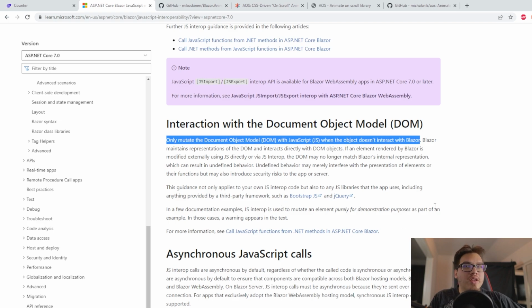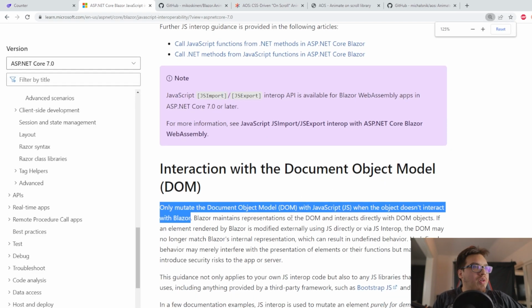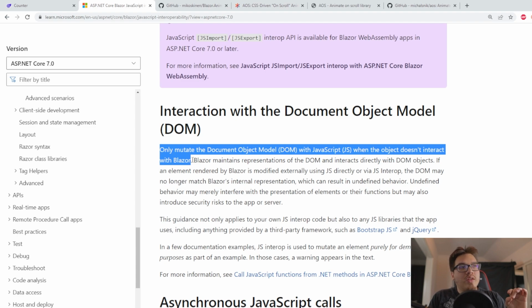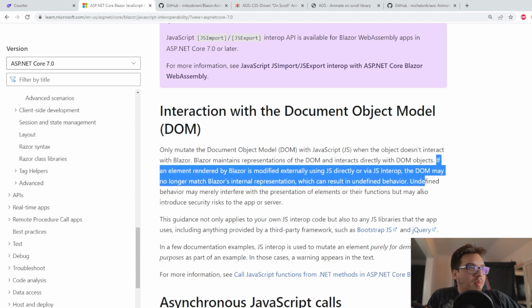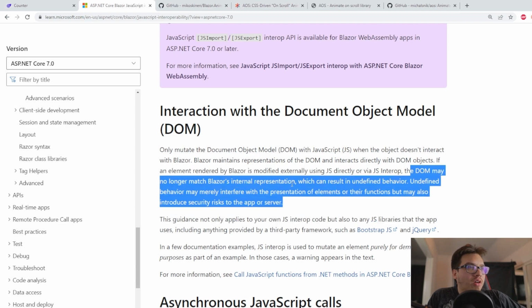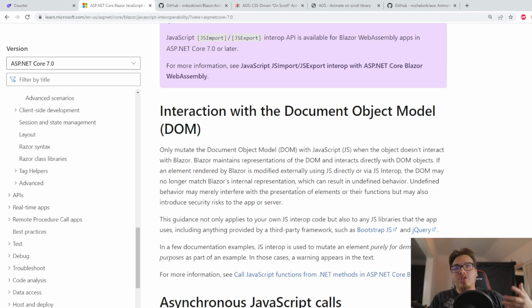It says here in the Microsoft Docs that you should only mutate the document object model with JavaScript when the object doesn't interact with Blazor. Blazor maintains the DOM, but blah blah blah. What it says is that the DOM may no longer match Blazor's internal representation. Remember, Blazor is doing a virtual representation of what's happening with the DOM. That's why it's much faster than just directly dealing with the DOM itself. That is how I believe Angular and React work in a similar way, where they have some sort of virtual interpretation of what's happening.